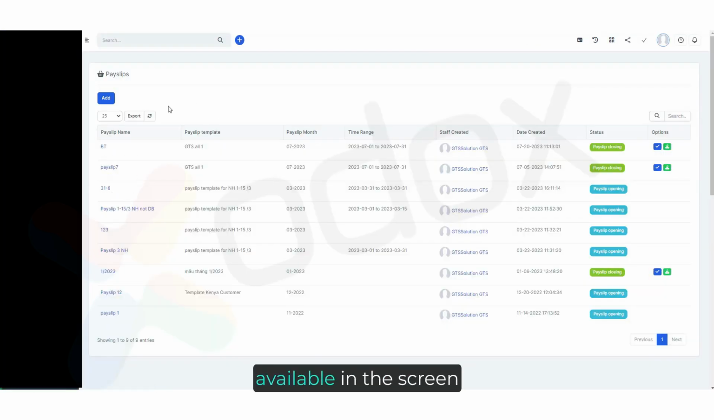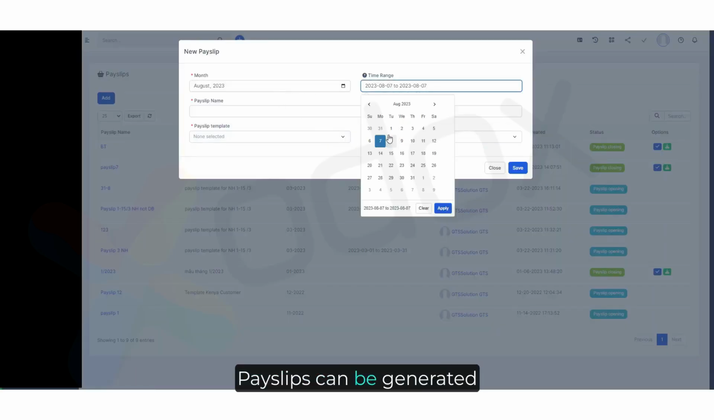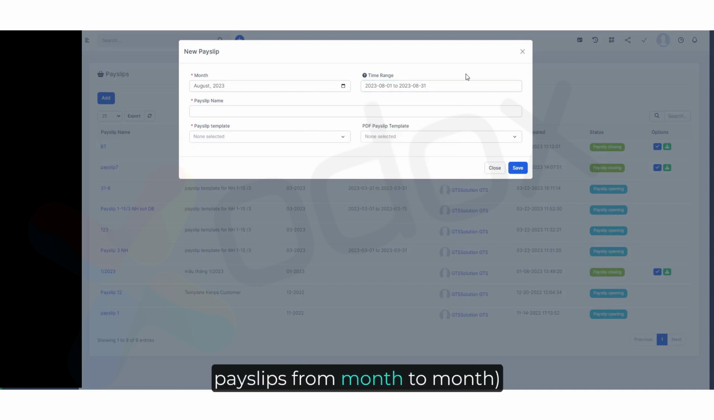Select the Add function available in the screen. Select the month you want to create a payslip. Payslips can be generated according to the desired period of the month. You cannot generate payslips from month to month.